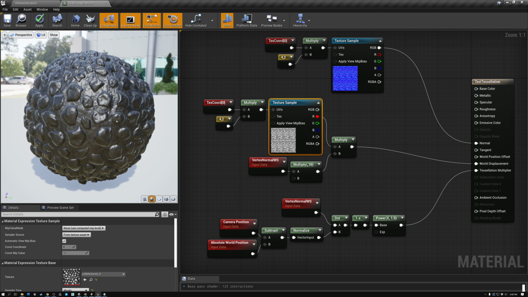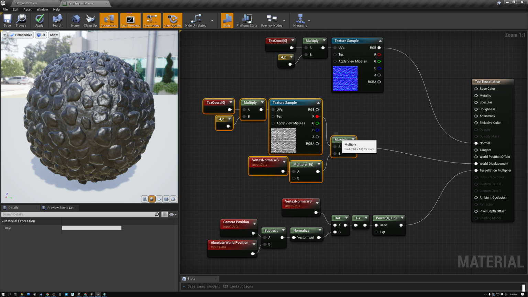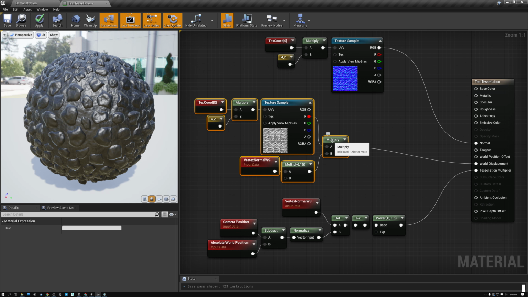Anyway, I hope you've enjoyed the video and that you're inspired to go out and create some tessellation and displacement models yourself, now that you understand a little bit better how to set up a shader that does it.